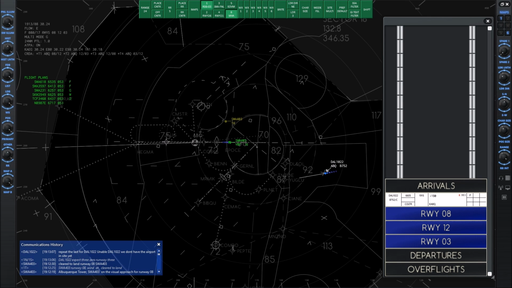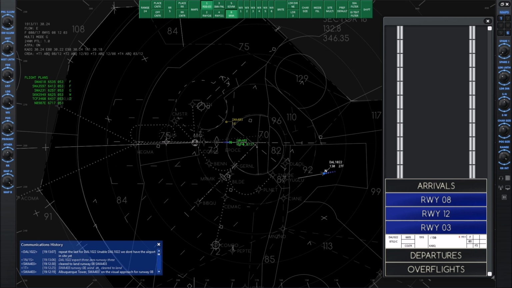Repeat the last for Delta 1022. Unable, Delta 1022. We don't have the airport in sight yet. No, I didn't tell you to report the airport in sight. That's one of the bugs, I think.